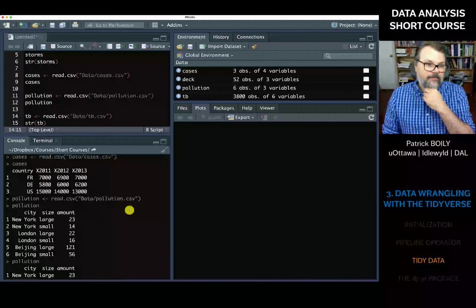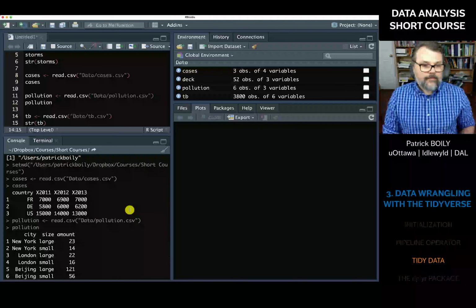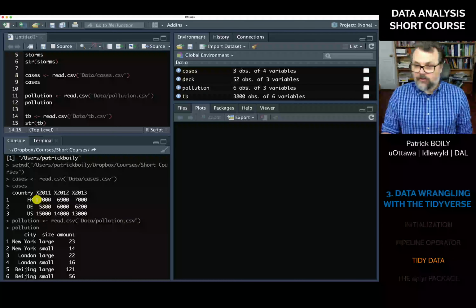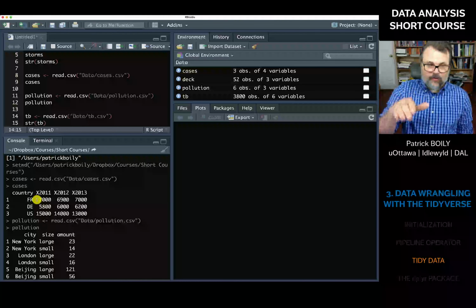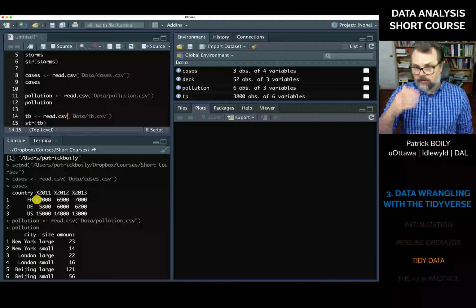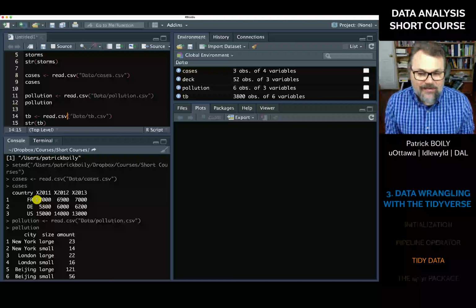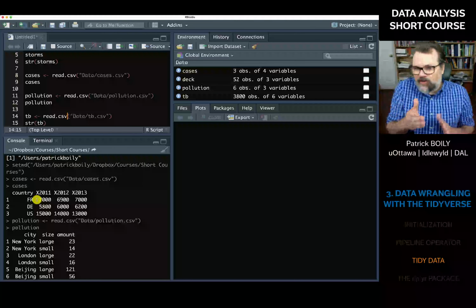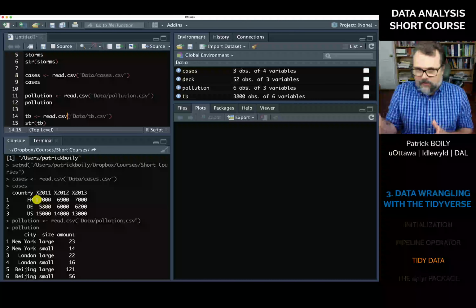Look at the setup here for the cases data set. We have a country on a row, and each of the columns corresponds to a different measurement of the same quantity, except it's being measured at different times.